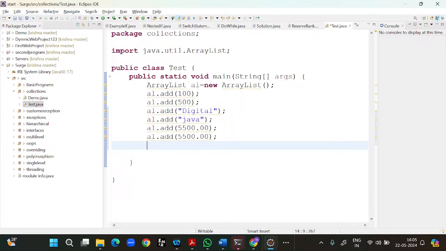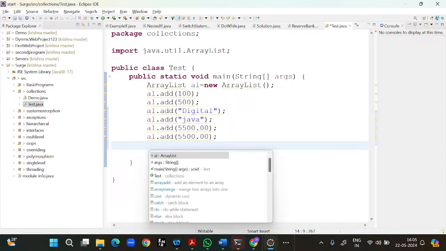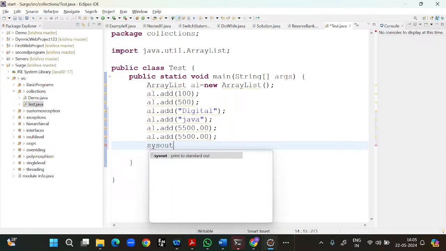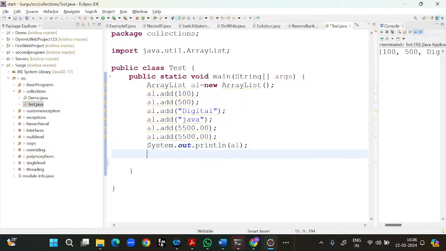For example, if I want to print all the values, how should I print? We have the sysout statement. Here you should pass the reference variable. Then save the file and run it, and you will get the result. You can observe all the data here. Is the duplicate value printing or not? The duplicate value is also printing. Now we'll try to understand the methods one by one.